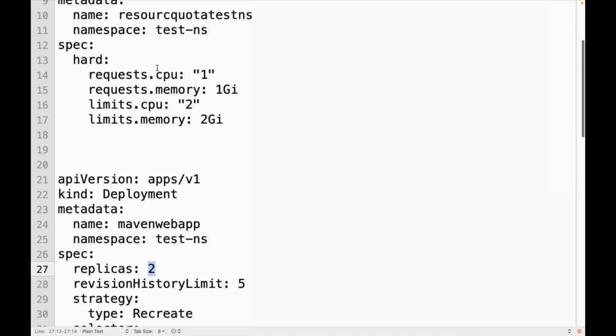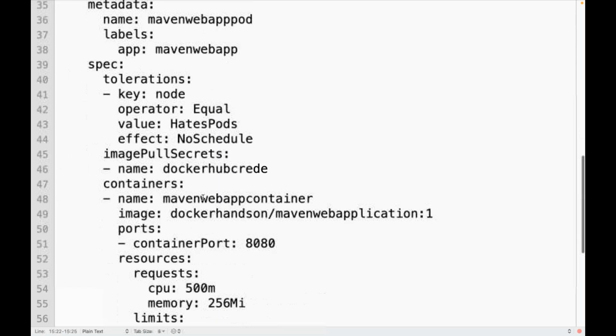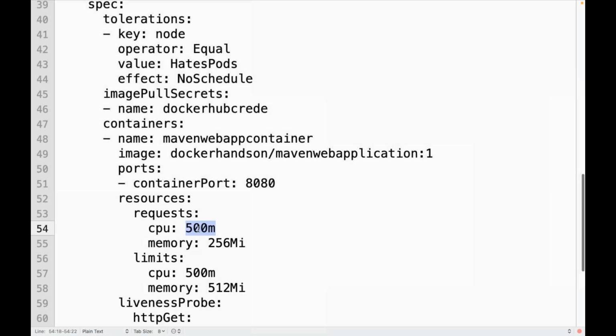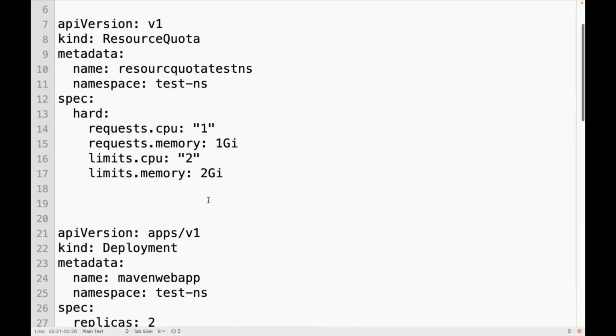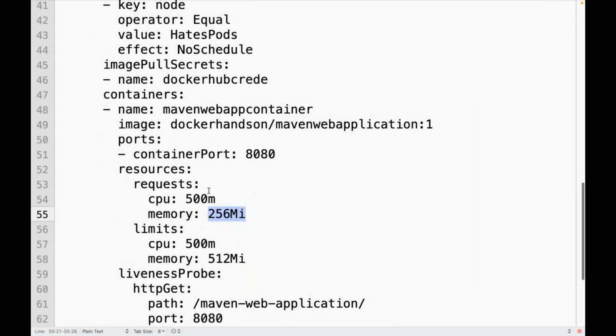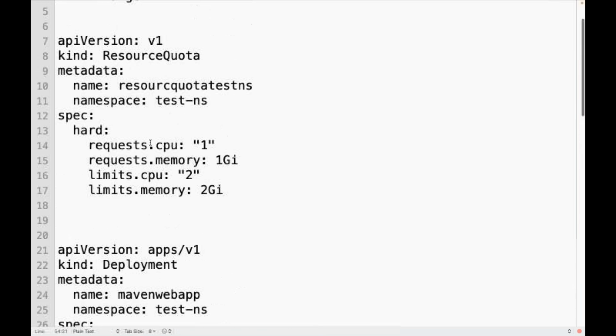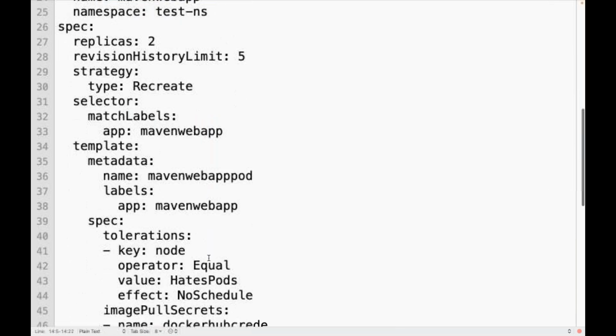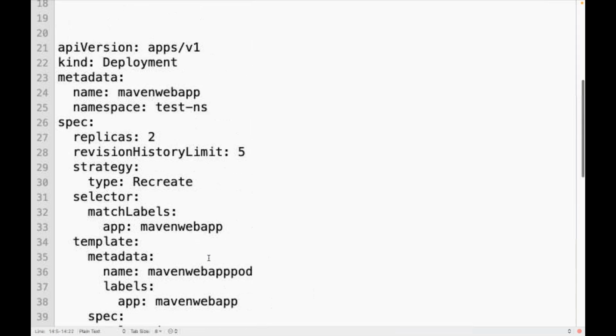Now CPU request 1, memory request 1 GB. Here I am requesting 500 millicore and 256 Mi of memory. So 500 millicore I am requesting. Now the limit, I mean to say request CPU, I have given 1. Now 500 plus 500, 1 CPU.